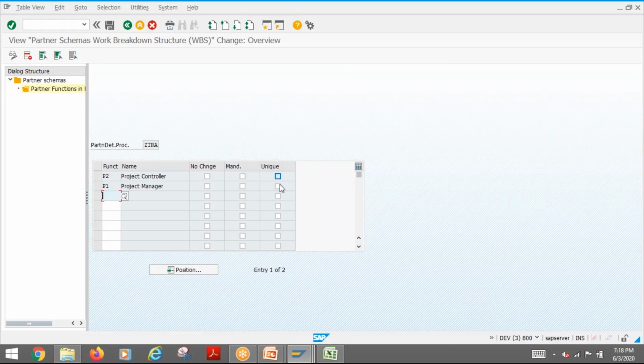If you put a unique, it will not allow you to enter, repeat it. So don't put a unique. If you don't put it in unique, you can, for example, project manager is unique, maybe you can enter only once, right? It doesn't mean that project controller you can have multiple times. Then if you made it as a mandatory, if somebody goes to that tab, then he will not be able to come back without maintaining it.